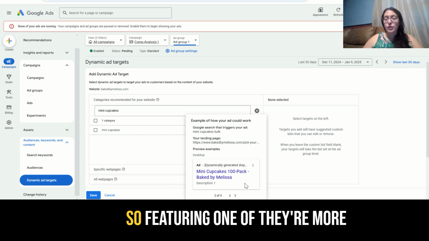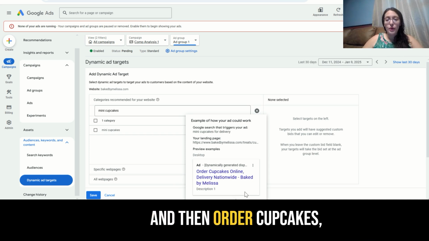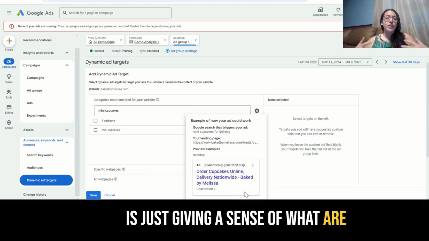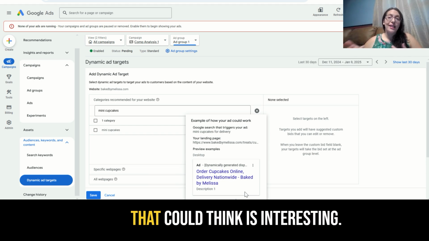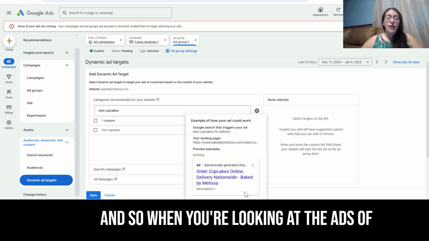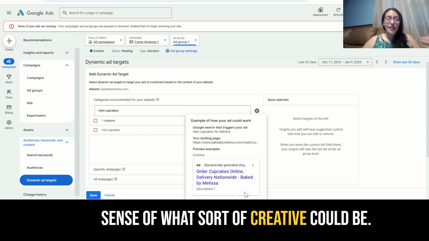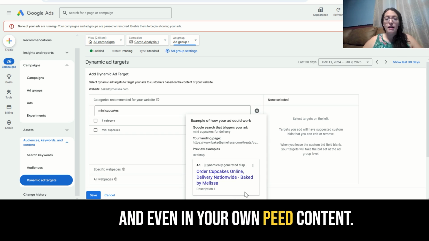The 100 pack, so featuring one of their more expensive but potentially better deal packs. And then order cupcakes online, delivery nationwide, is just giving a sense of what are some of those calls to action that Google is picking up on the website that it thinks is interesting. And so when you're looking at the ads of your competitors, that could give you a sense of what sort of creative could be useful in your organic content and even in your own paid content.